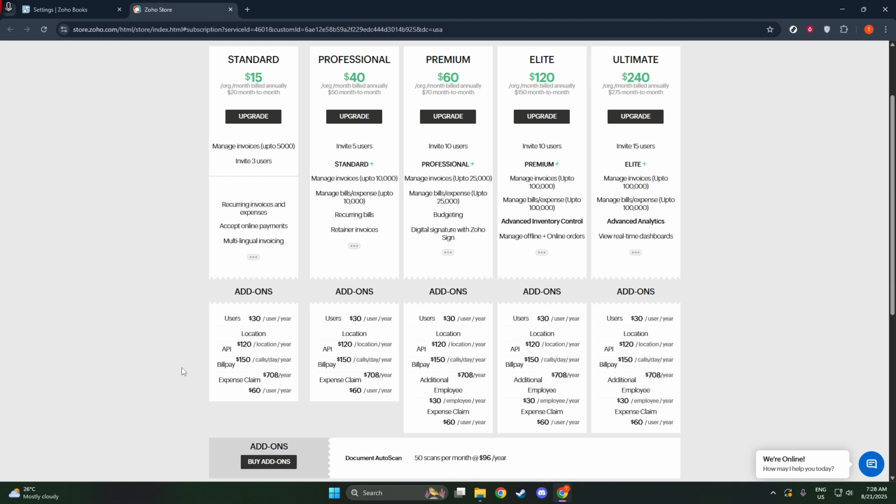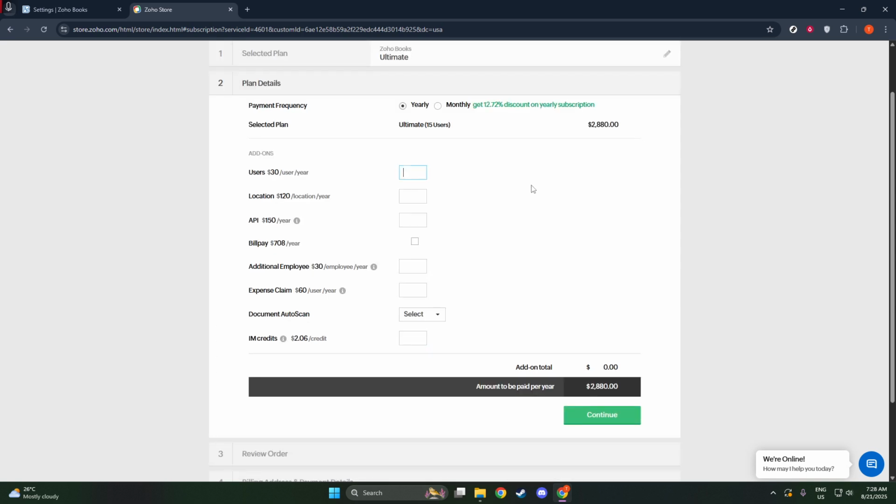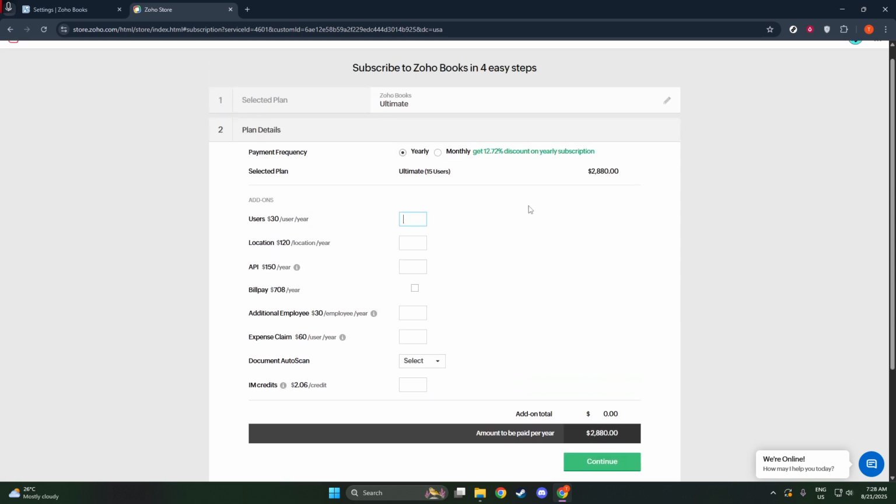Once you've settled on the plan that best matches your needs, look for the Upgrade button located just below your selected plan. Clicking this button will initiate the upgrade process, allowing you to transition smoothly from your current plan to your new one. Upon clicking Upgrade, follow any subsequent prompts to complete the payment and confirmation process, securing your new plan immediately. That's all there is to it.